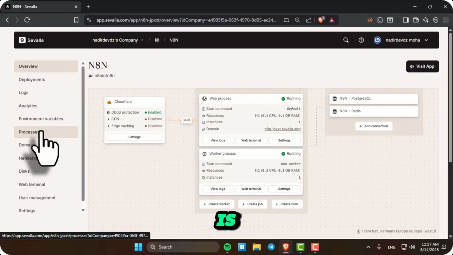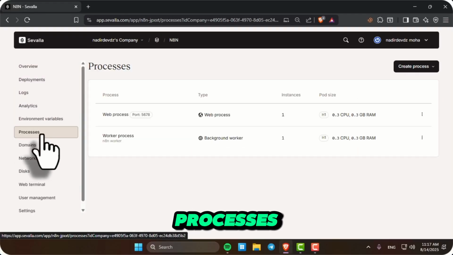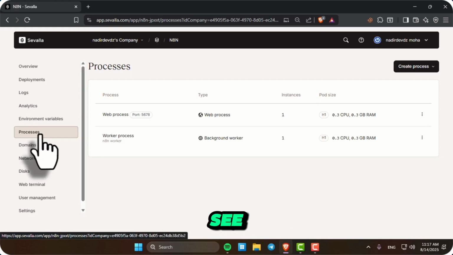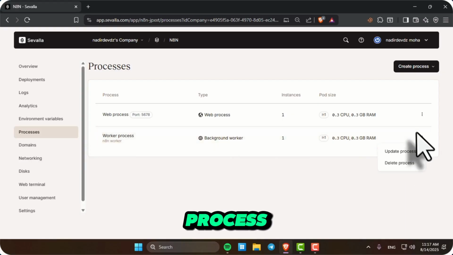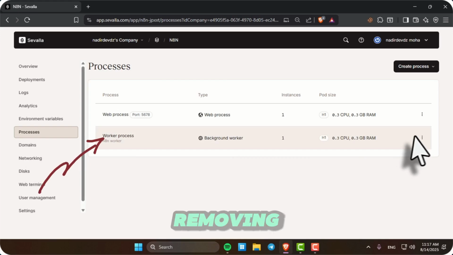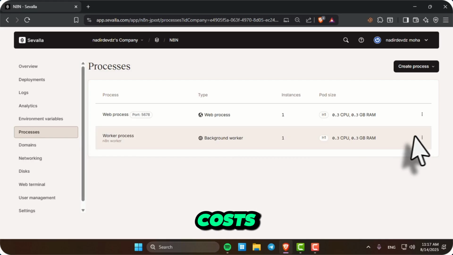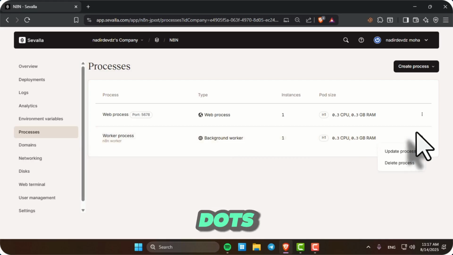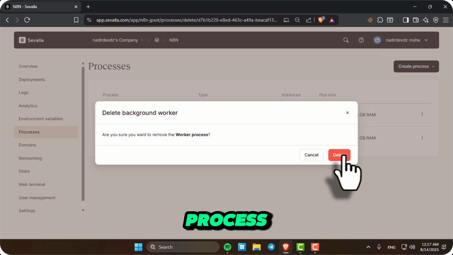Our first step is to simplify the application's processes. I'm heading over to the Processes tab. As you can see, the template deployed both a web process and a worker process. For many use cases, the web process alone is sufficient. By removing the worker process, we can immediately cut our application's running costs. So, I'll click the three dots here and select Delete Process.